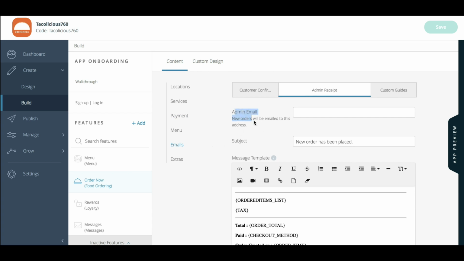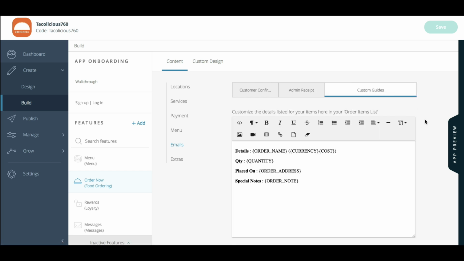As I mentioned earlier too, you can have one email where all orders go. Maybe this is like the GM of the restaurant and they want to kind of track how much is coming through. So rather than just per location, you can put one email address here. That'll work just great. And then there's custom guides. These refer specifically to like special instructions. If there's something particular about that order that needs to be noted.